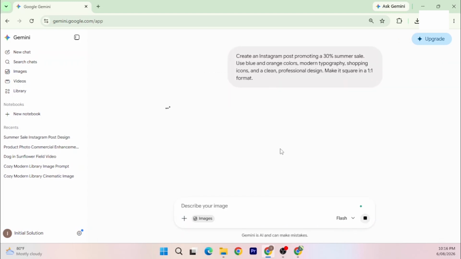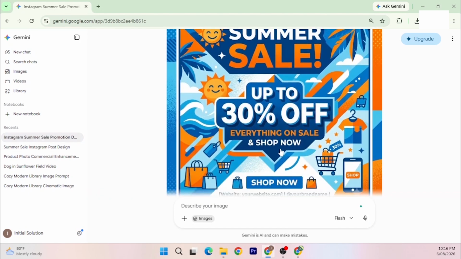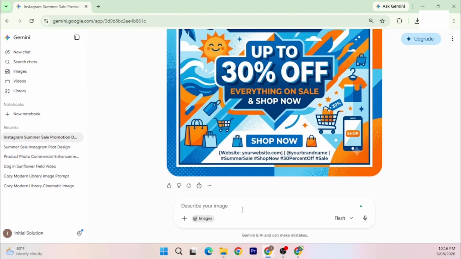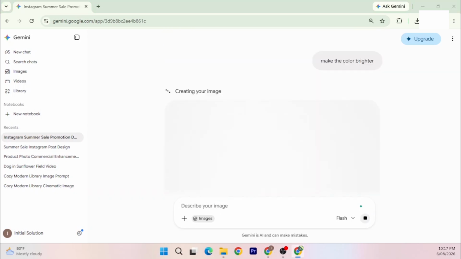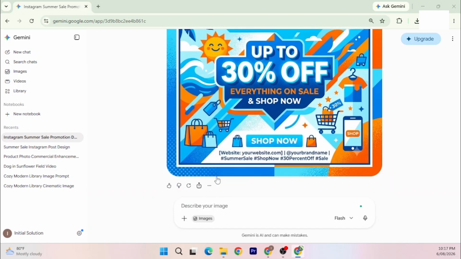Gemini will generate your social media graphics in a few seconds. If you are not satisfied with the first version, simply ask for changes. For example, you can make this more colorful or use a minimal design and more modern elements. You can continue improving by changing the background or replacing the colors and icons. Once you are happy with the design, open the image and click on the download option.